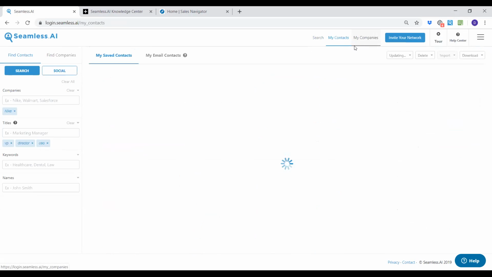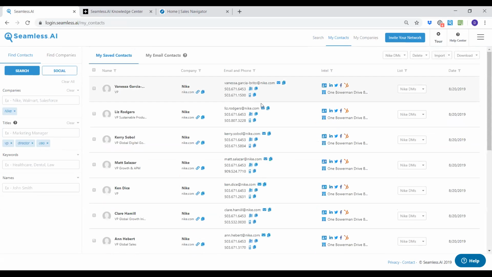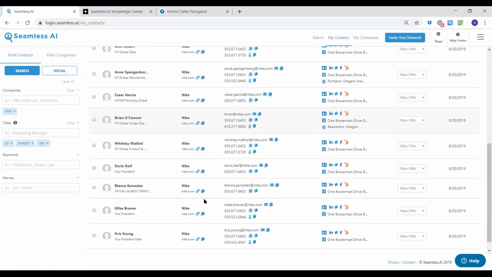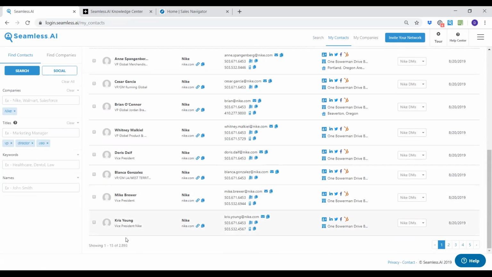Now, once I've built out this list to the best of my satisfaction, if I go down here in the Saved Contacts, now I do get a count, right? Because these are contacts that I've stored in my contacts. Now, that 2,893 represents everybody I've ever saved.